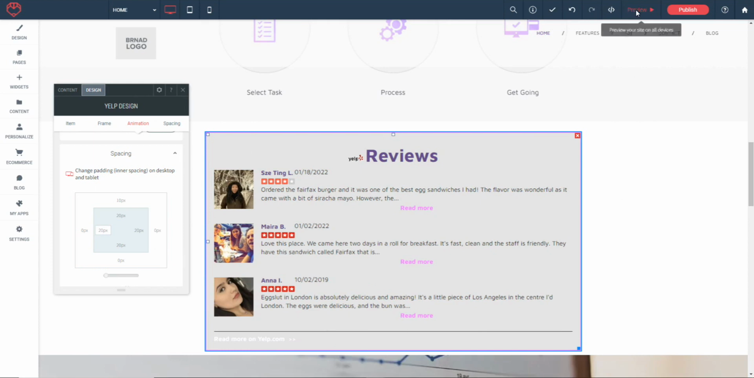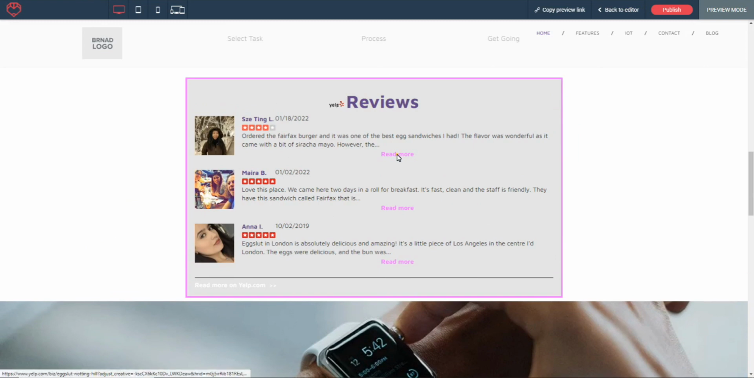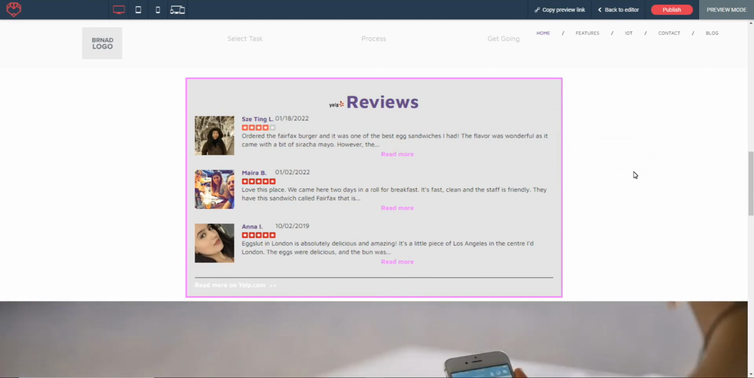Let's see what it looks like in preview. If you want to read some more, you can press the read more button, and it will take you to the website, so you can read more about the reviews.